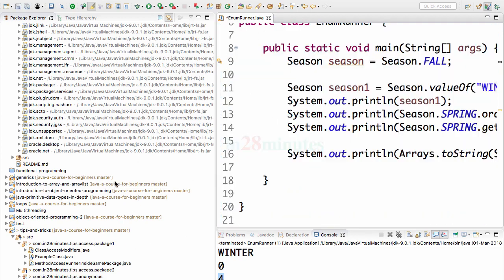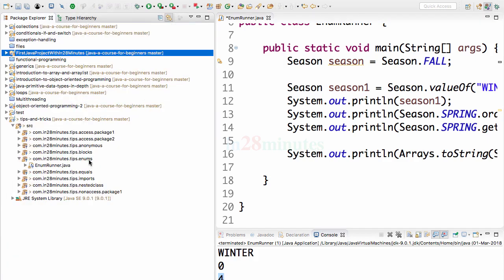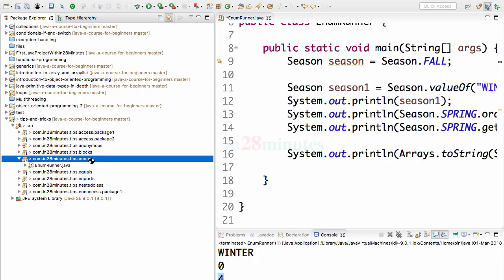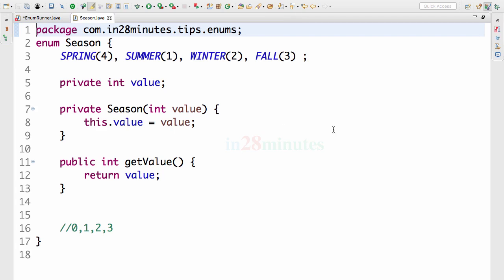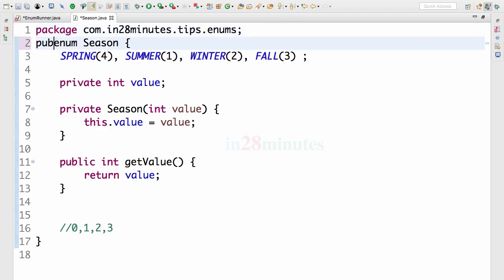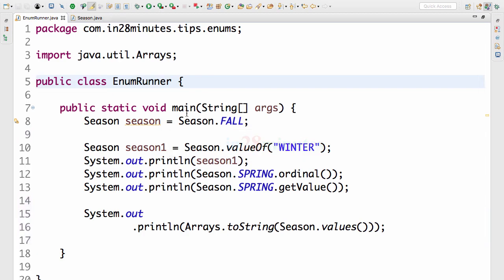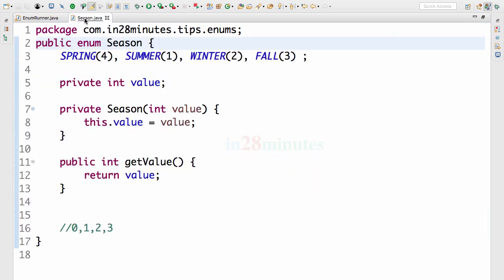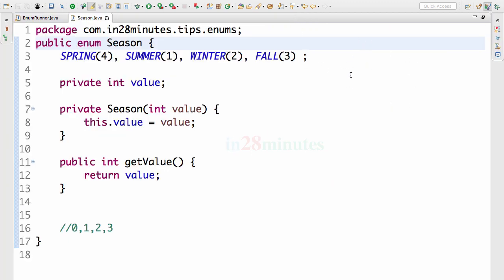So I did a Control X, and now I'm going to go to the package enums, and I can paste it with Control V, and you'd see that the season is created outside, and you can even make this public to say this is a class on its own. And now I can save this. Let's do a format, Control Shift F. Now you can see that enum is stored in a file of its own. So you can do that as well, and that's how typically enums are stored.